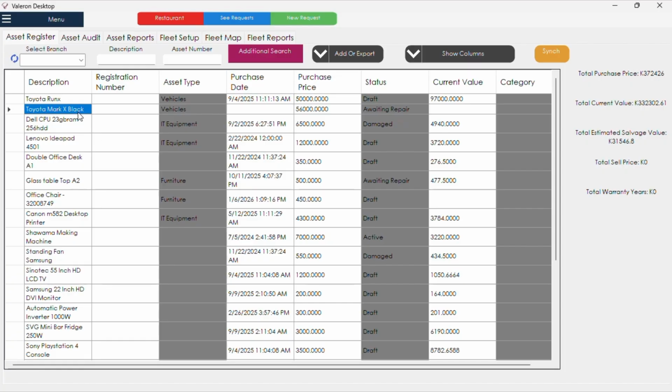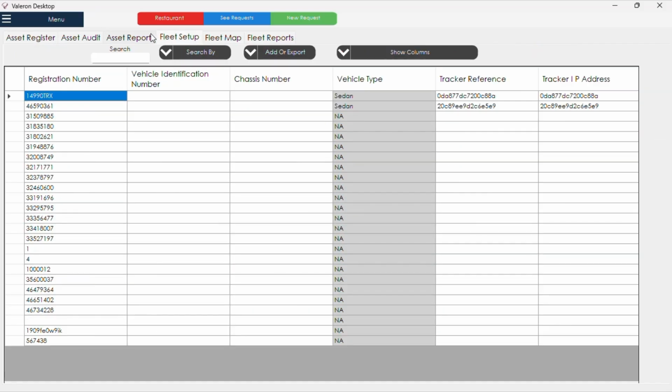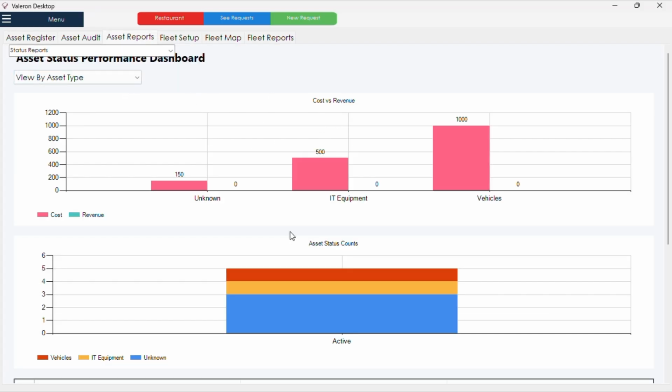So yeah, that is how you are able to enter any of the costs associated with your particular assets, so that when you come to the asset reports, you're able to see the total cost of each asset over time.